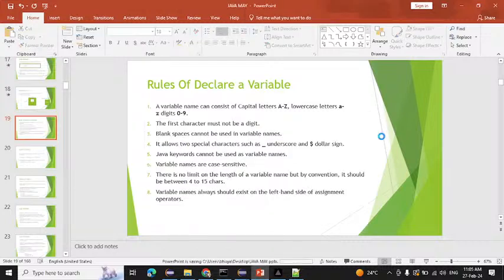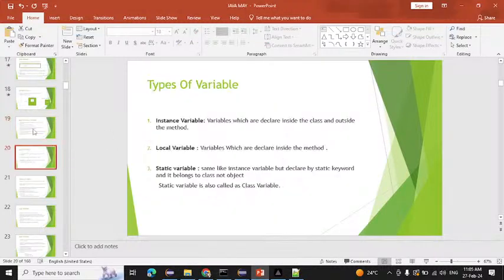Now another thing is the types of variable. So how many types of variable do we have? We have 3 types of variable inside Java. That is the instance variable, the local variable, and after that we have the static variable. These are all easy only. No worries. Okay. So the first one is the instance variable.